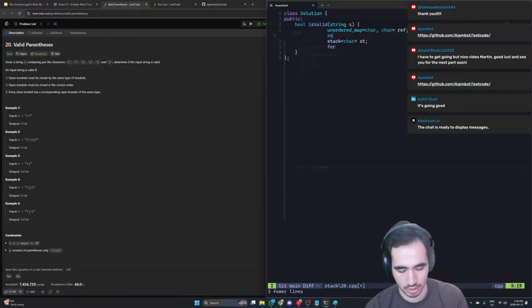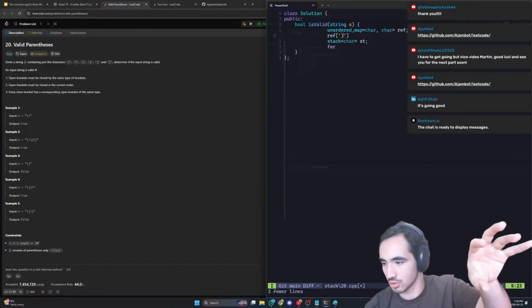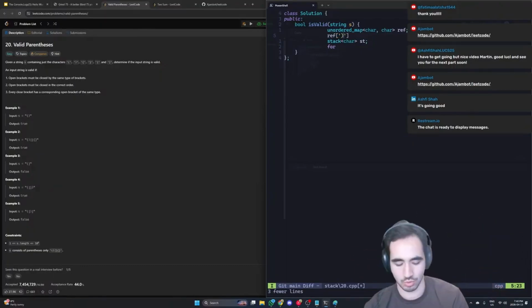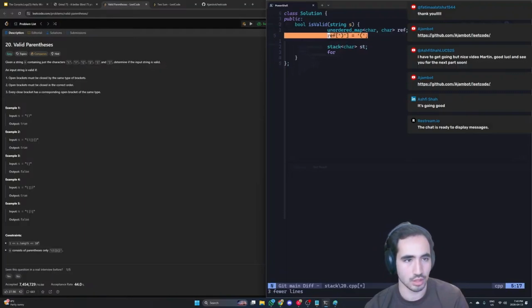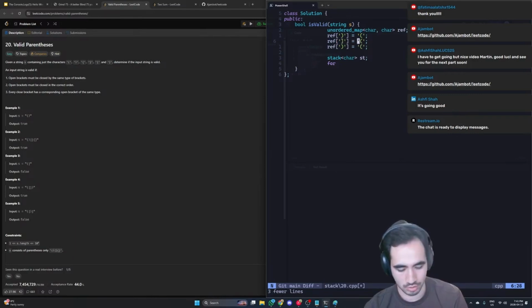And so in our reference table, we're going to say ref of this. We're going to match a closing parenthesis to its matching one. So the closing one for this one is going to be this one. And then we'll repeat that three times. Our closing one for this one is going to be this one, and our opening one for this one is going to be this one.